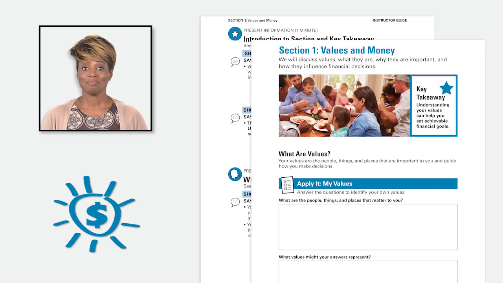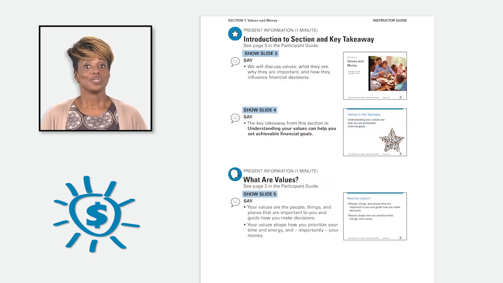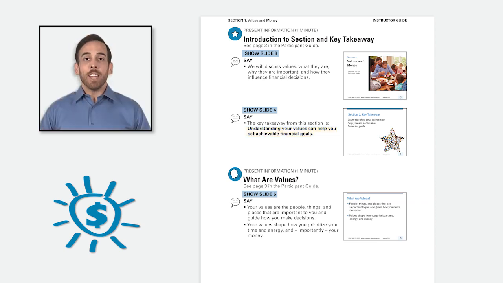Participants will see the same key takeaways in their participant guides. You'll see the key takeaway in Section 1 of Module 1 is understanding your values can help you set achievable financial goals. Each section provides a script that you can read as is on the left-hand side of the page, and small thumbnails of the corresponding PowerPoint slides on the right-hand side. The icons on the far left can help you navigate the script.